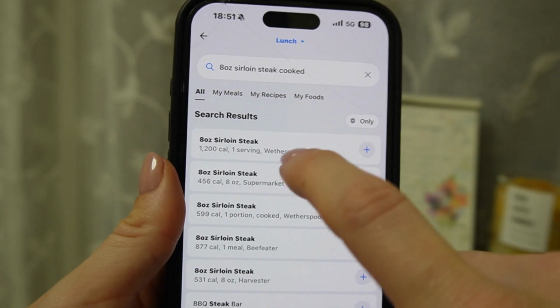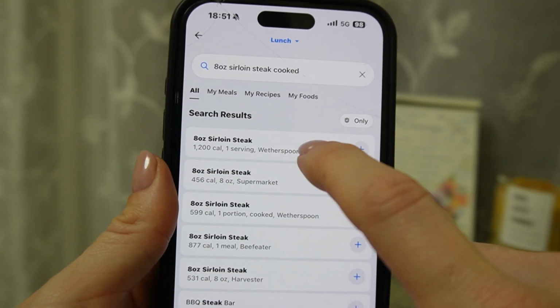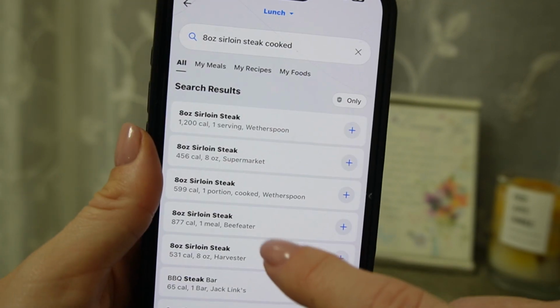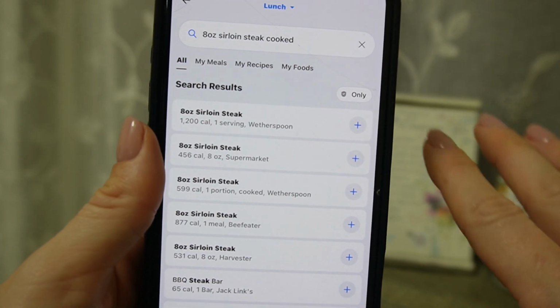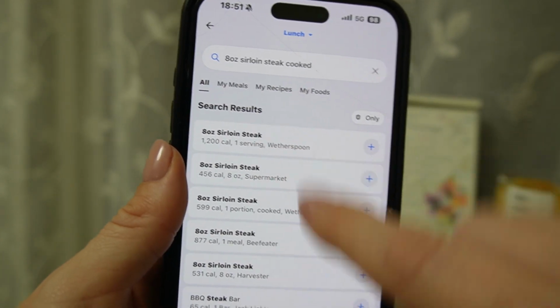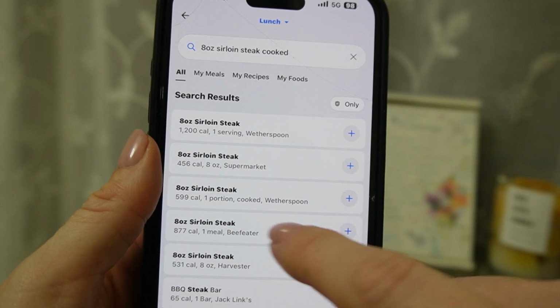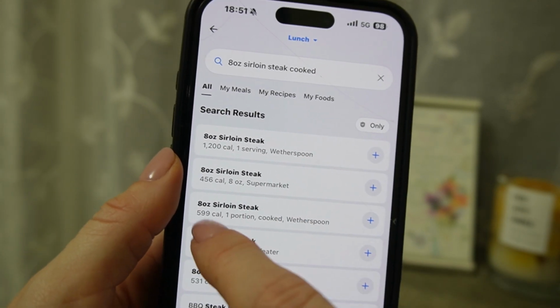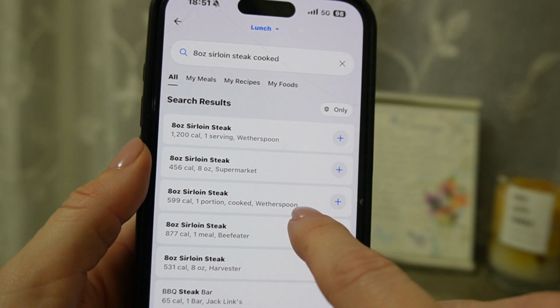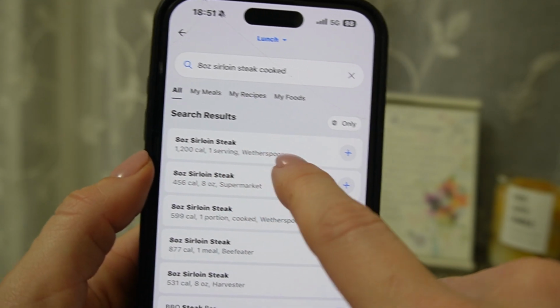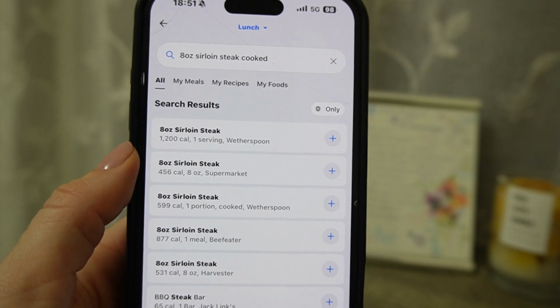Okay, this is actually a good one to come up. Wetherspoons and Harvesters are UK brands that would have their nutrition online, so it is a good idea to have a look through theirs. For example, you can see here, 8-ounce sirloin steak, 1 portion cooked, 599 calories. 8-ounce sirloin steak, 1 serving, 1200 calories.